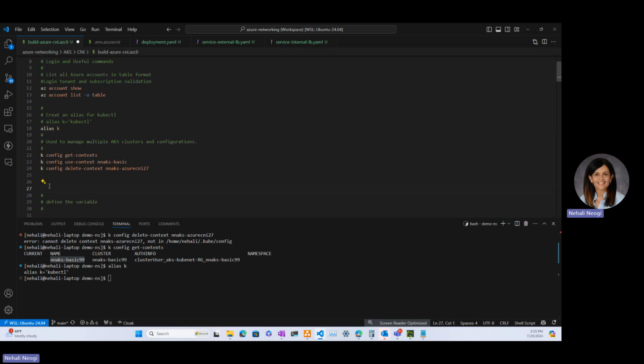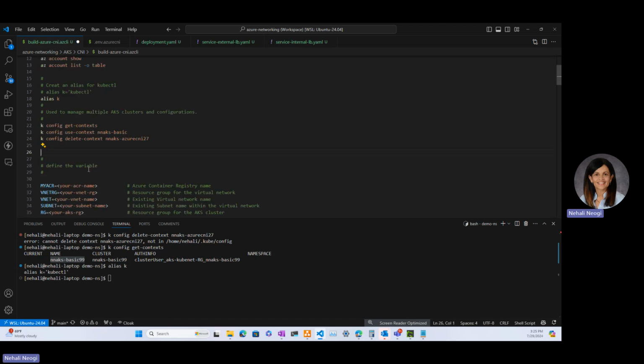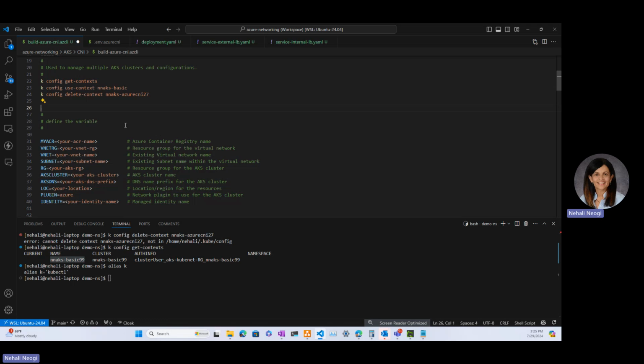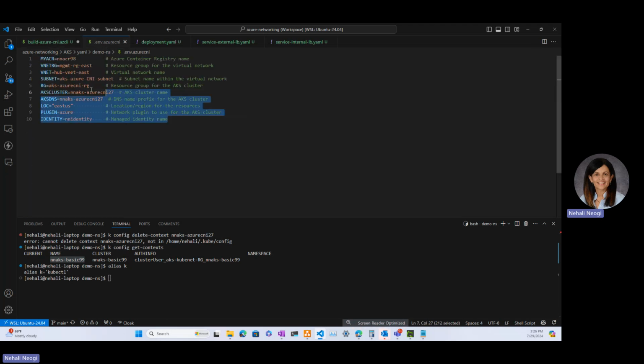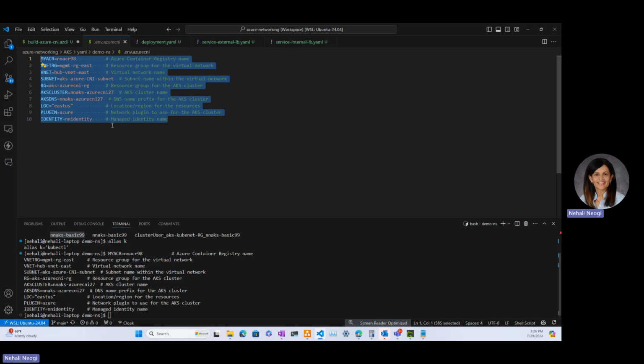So now that we have deleted the old context, let's define these variables. You can define your own. These are my variables. I'm going to go ahead and paste that. So if you look at it, the important thing to remember here is that this VNet and subnet already exist.